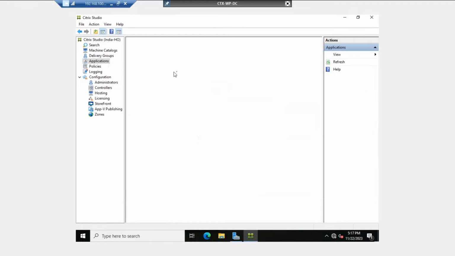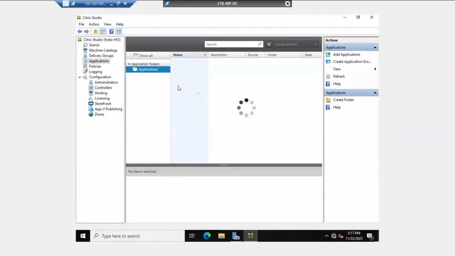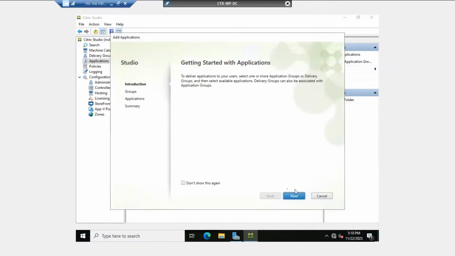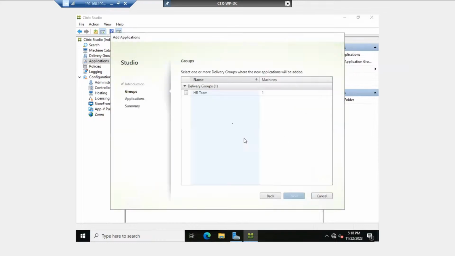It is taking a little bit. Okay. So now our requirement is to add an application only for that user. So simply click on add application, click on next. From here, you will get a list of all the delivery groups, whatever you have created, right? In ours, we have only one. So select this one. And in this delivery group, we have one virtual machine. Click on next.